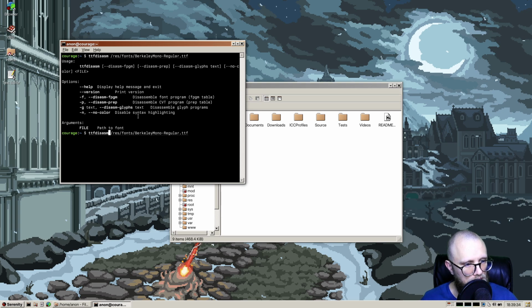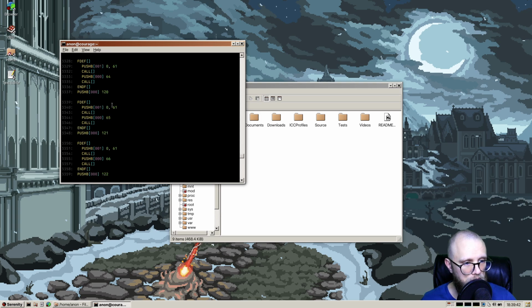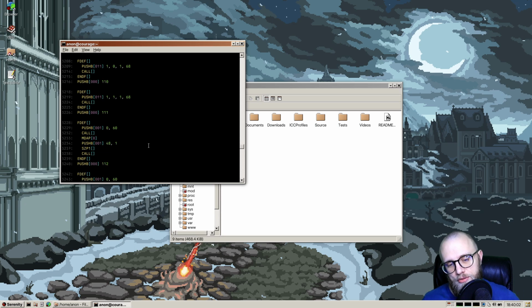I guess I have to say which type of program I want to dump. Yeah, so let's dump the FPGM, and it gives you this bytecode printout. Basically, you can see all the code that's in the font, and we don't yet have the code to execute the bytecode programs and actually do the hinting stuff, but this is sort of a first step towards adding support for bytecode hinting. So thank you very much, Benjamin, for making progress on that.